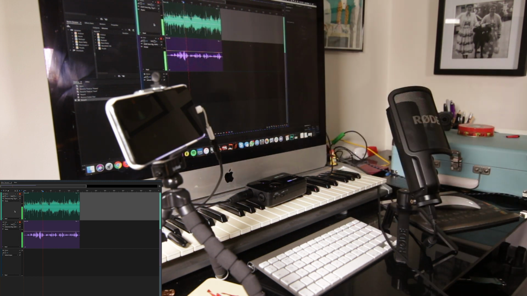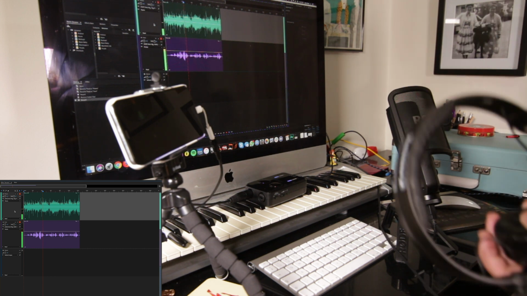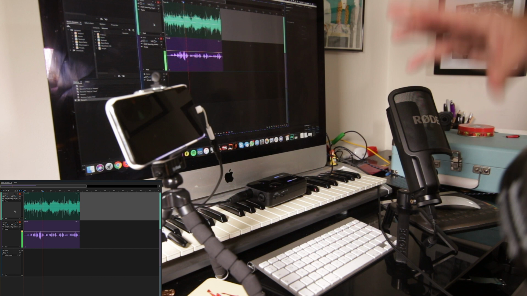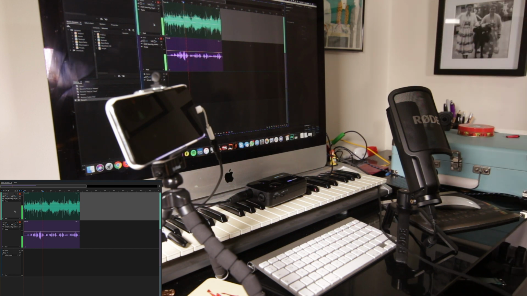Okay, so I've used this to record lots of conversations, and it works great. And as I say, there are lots of different ways to set this up. You don't have to use the same equipment. This is just my setup, and it's worked well for me.